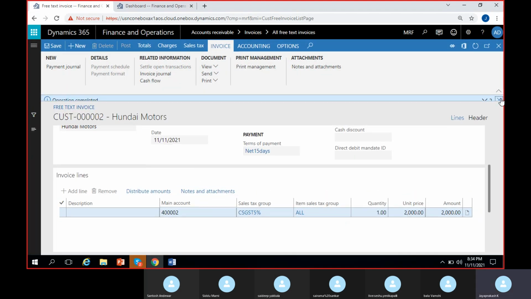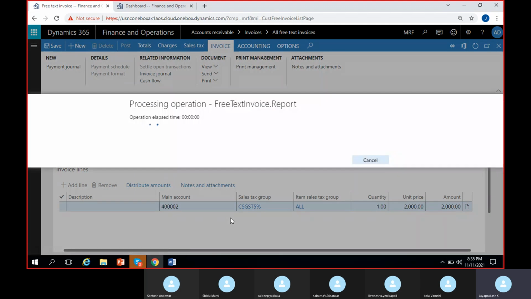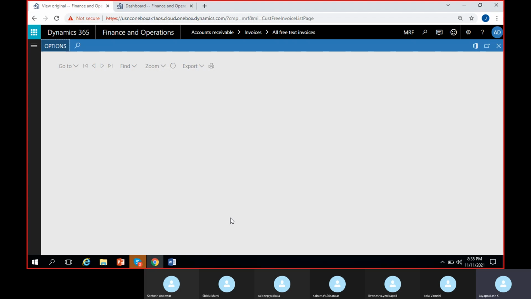So it is posted. If you want to see the print, you can see here. View original document. Takes a while to load, on which tax will be represented on the invoice. So let's see. Normally we send this kind of invoices printed or soft copies to the customers, right? So they can identify what is the base amount, what is the tax calculated and all. So in this way, let's see how this invoice shows up.